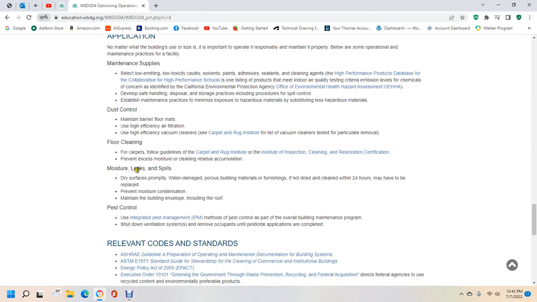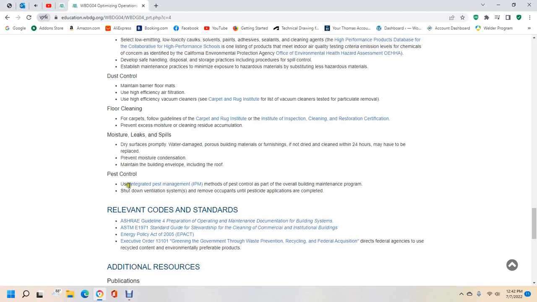Prevent accumulation of moisture, leaks, and spills. Dry surfaces properly after water damage; porous building materials and furnishings should be dried and cleaned within 24 hours or may have to be replaced. Address maintenance condensation and maintain the building envelope, including the roof. For pest control, use the integrated pest management method as part of the overall building maintenance program.